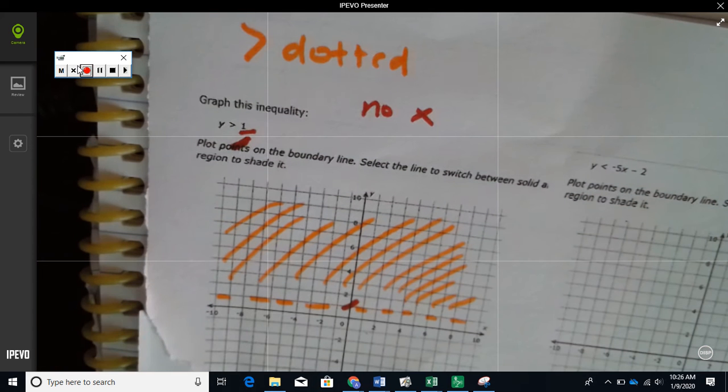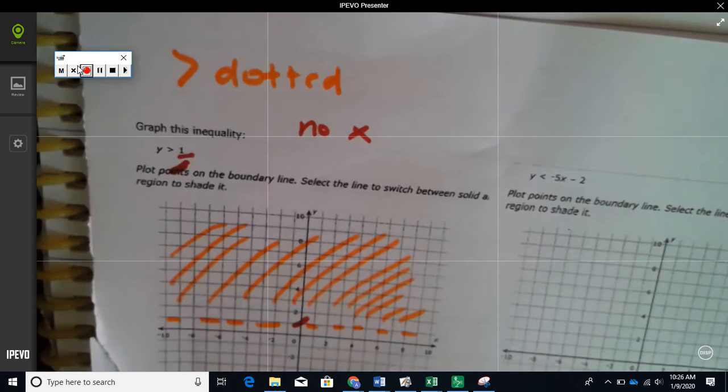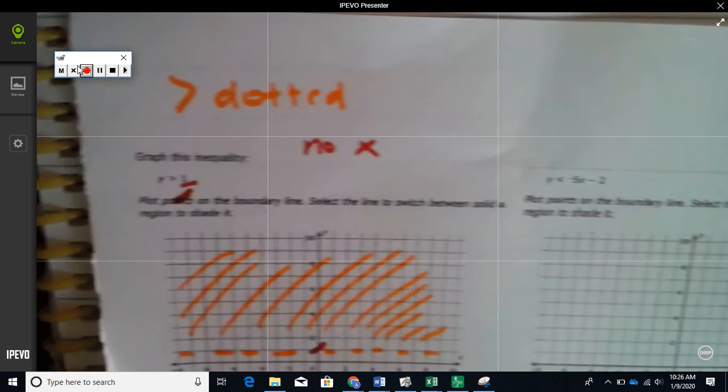And so we're done. Okay? We put the banana, we put the slope, we make the line, and we color. All right, let's do the next one. And then I will show you one on IXL so you can see what you're supposed to do on the computer.